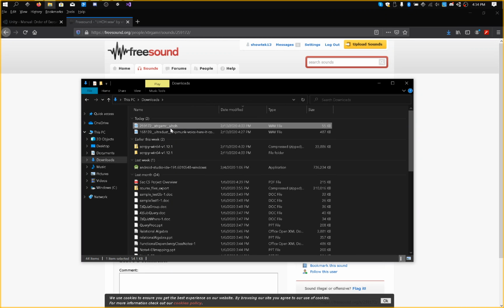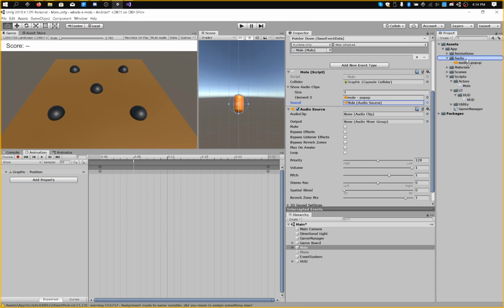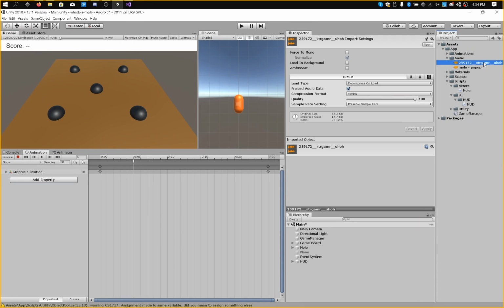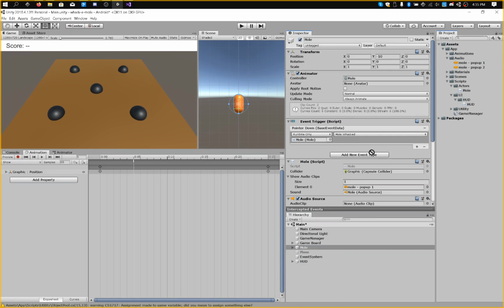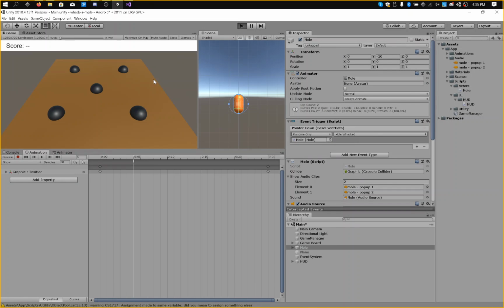So that's just my warning there. So I really like this. Okay, put right there. Okay. Mole pop up 2, which means this one's pop up 1, just like that. I'll just assign this one right there. Okay. That's going to pick a random one, right?